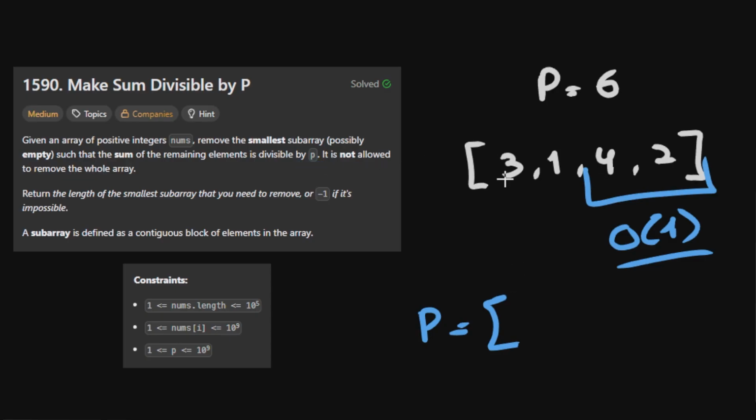So we can do something very similar. We start with 3, and here we put 3 modulo p. This is 3. Next, we can continue with the accumulated value plus the current value. 3 plus 1 is 4. Modulo p, the result is 4.